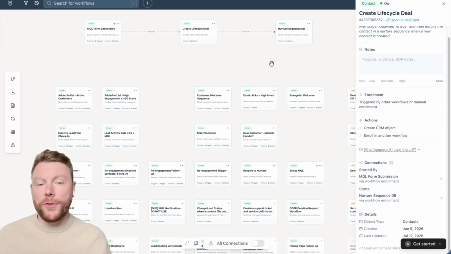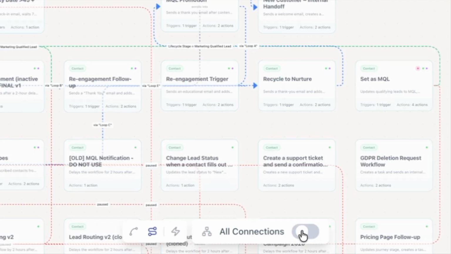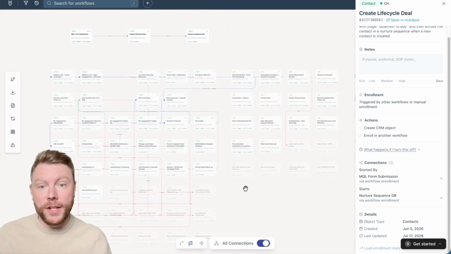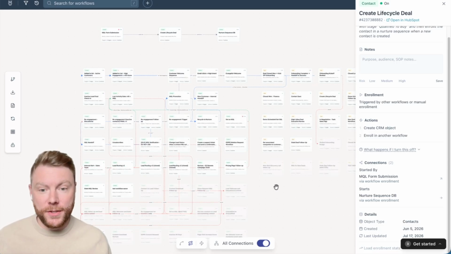One thing we can also do is toggle on all connections at the same time. And when we do this, we can see that immediately there are lots of workflows here that are all interconnected, either through properties or list enrollment or direct enrollments.